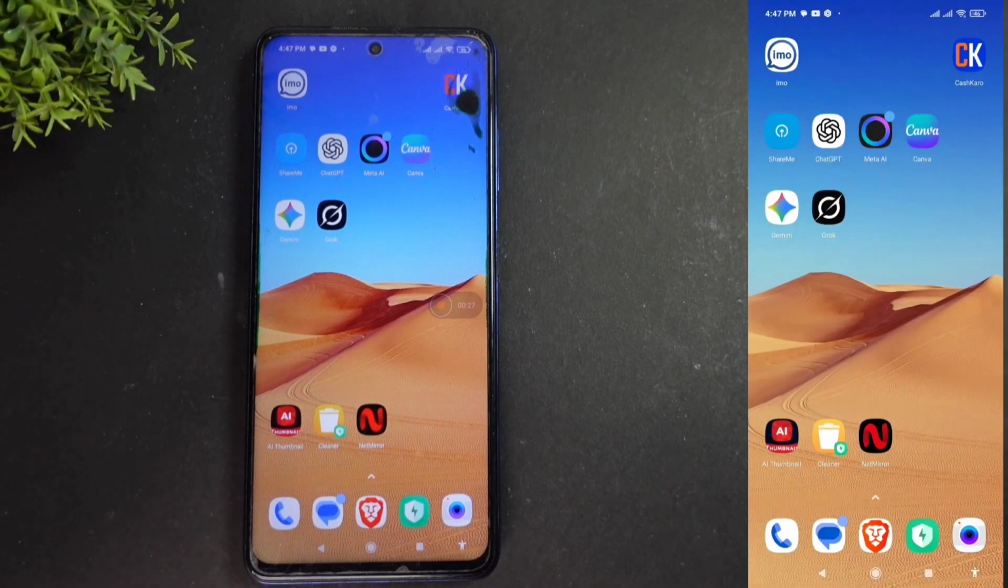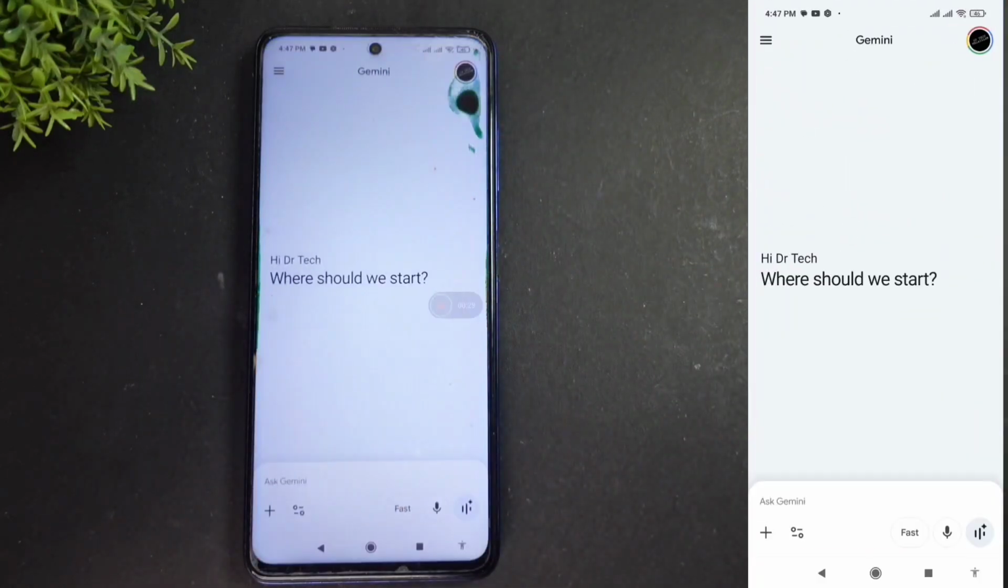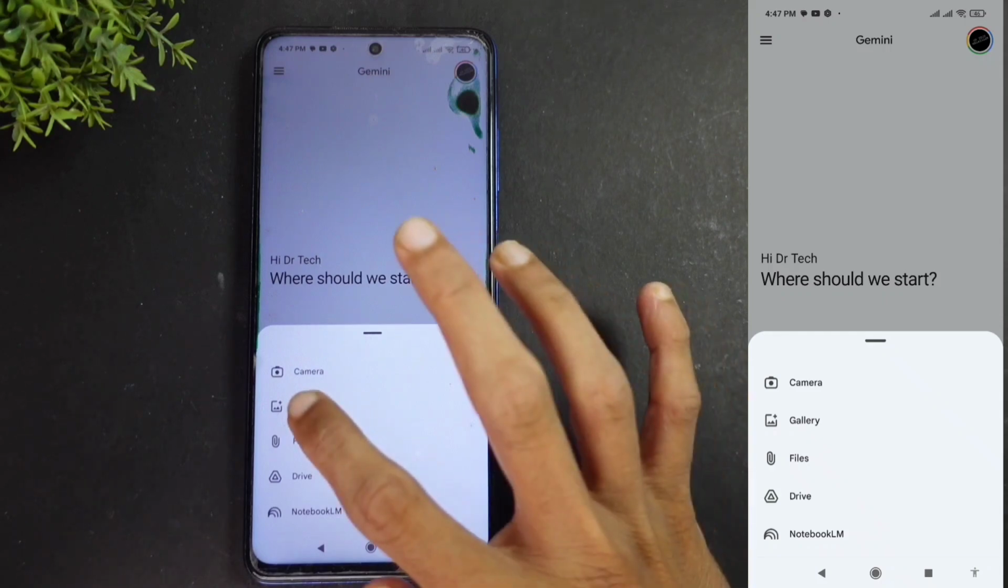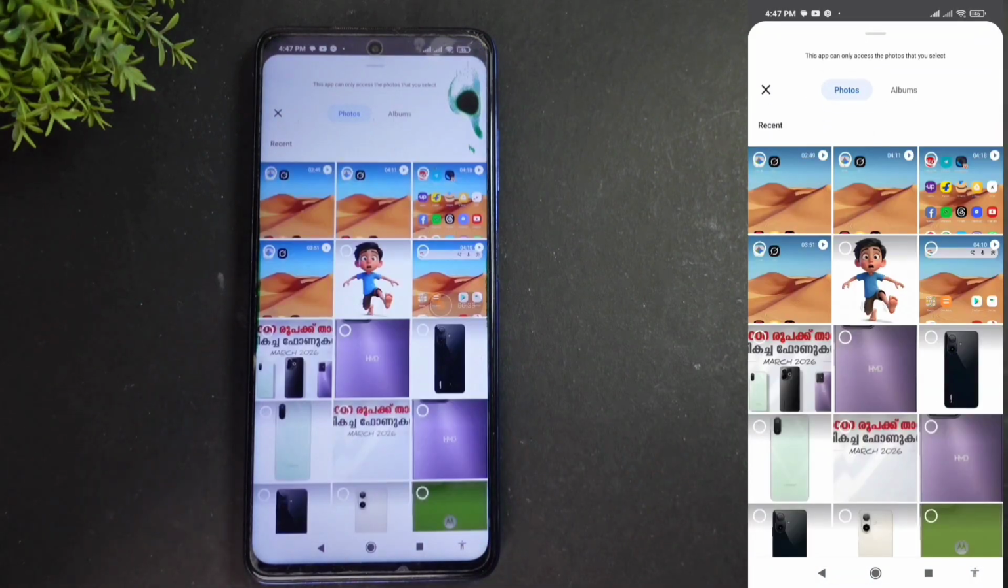For this, open the Google Gemini app. When it opens, you'll land on a page like this. Here you can see the plus button. Tap on this plus button. When you do that, you'll see the gallery option. Tap on gallery. When you tap it, you'll reach your gallery.